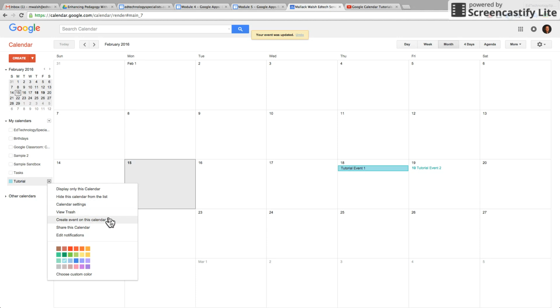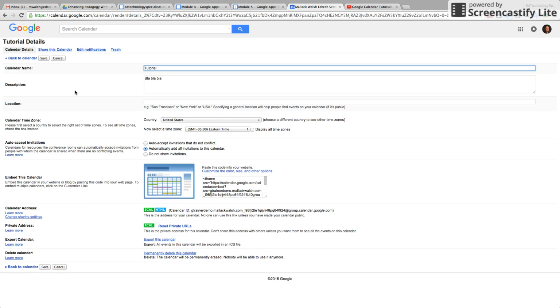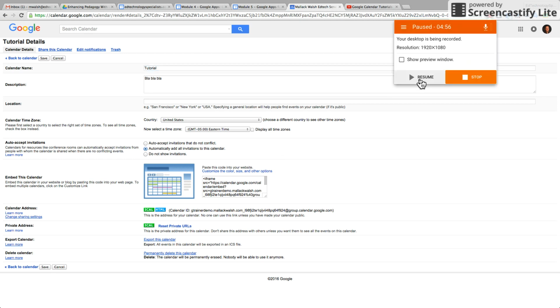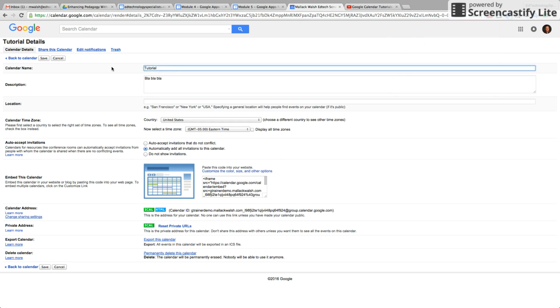You can create an event on the calendar that way. You can share it. We'll go over that in a different tutorial. And edit notifications. We'll do that in a different tutorial. So let's go to calendar settings. Okay, these are very important settings for each individual calendar. We have the calendar name and the description and the location.